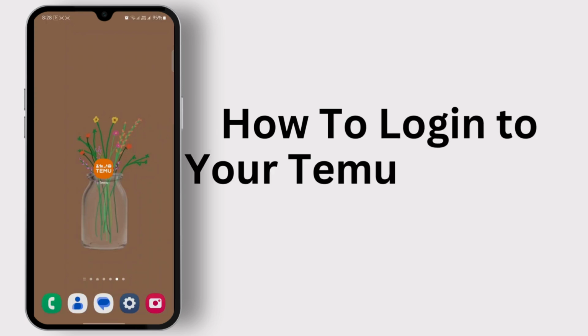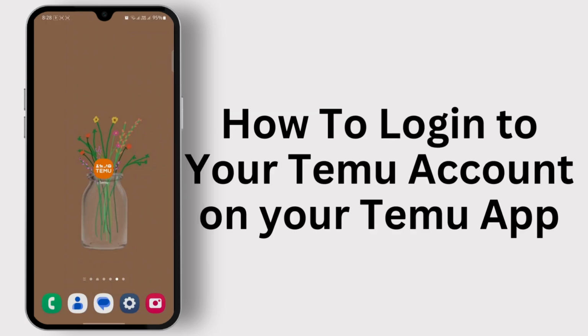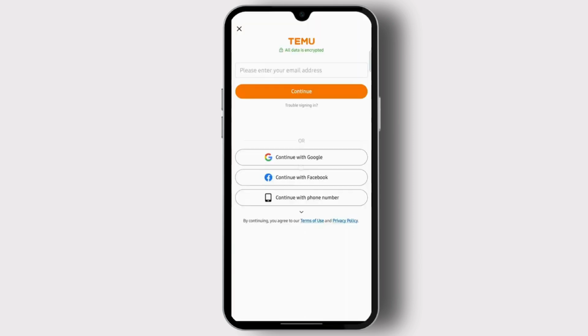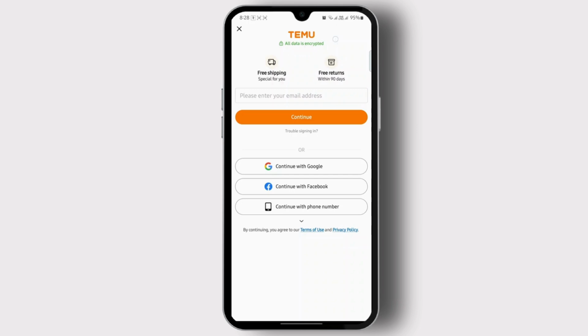How to log into your Temu account on your Temu app. First, you'll need the Temu application, so you can download it from the Play Store or your App Store. Once you do that, just open the app and you will be greeted by this login page.